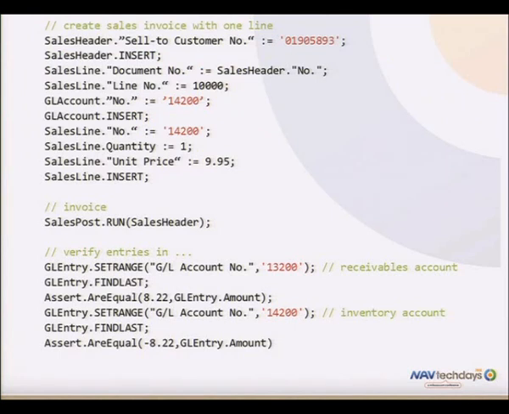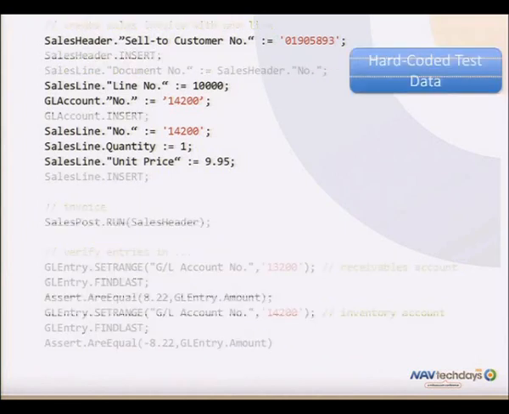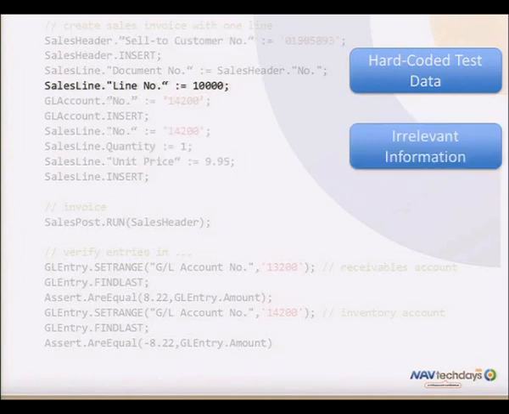And I promise you that there are at least 6 problems. So maybe you've seen this one. It contains hard-coded test data. Why is this a problem? Well, you cannot execute this test in a data set that does not include customer 01905893. Then it doesn't work in a localized country where account 14200 does not exist, because there's a different chart of accounts in that country. So that's an obvious problem here, and it reduces the value of this test because we cannot execute it against different data sets.